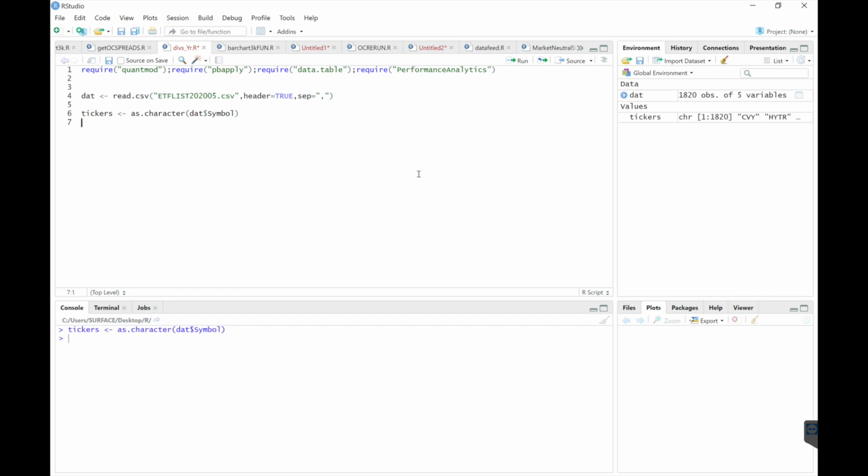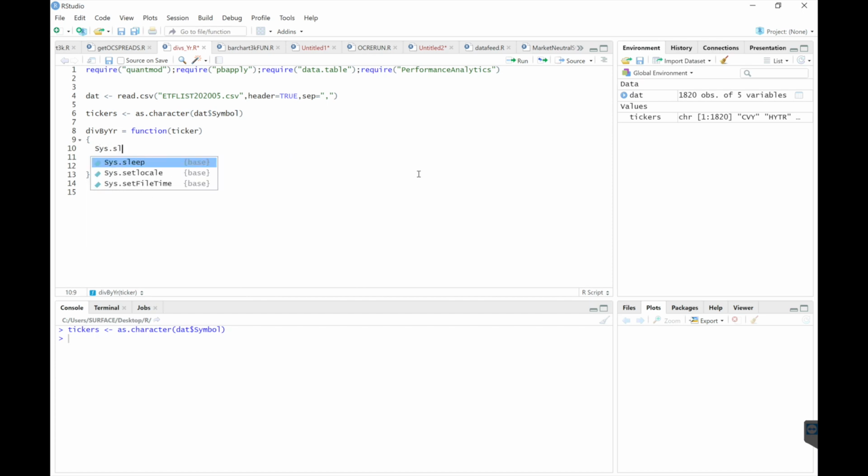So we have approximately 1,800 funds, or ETFs. Now we're going to write a function that passes the ticker. And the first thing we're going to write is we're going to make it sleep for 2 seconds. I'll explain that later, but for now just apply Sys.sleep for 2 seconds.